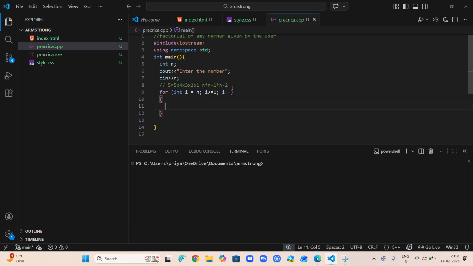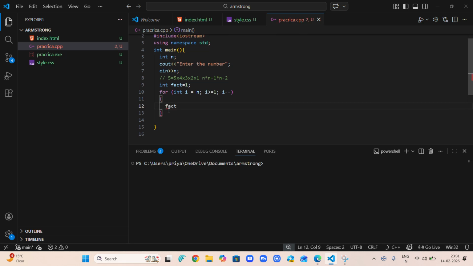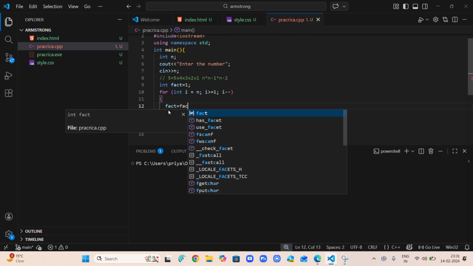After this, I need to store that number. Before executing the loop, I want a container, a variable where the previous number can be stored after getting multiplied. Therefore I'm declaring int fact, which is equal to 1. Now inside the loop I'll do fact equals fact into i.